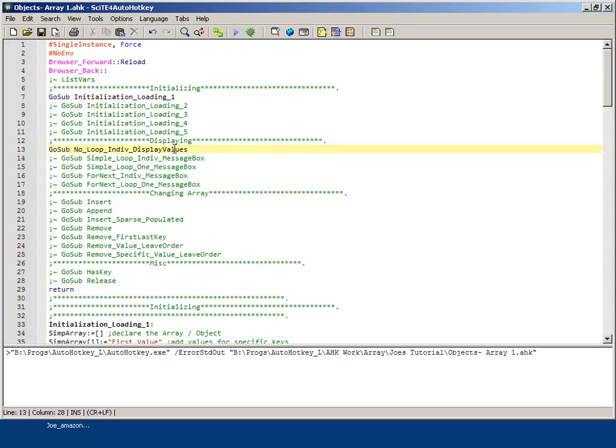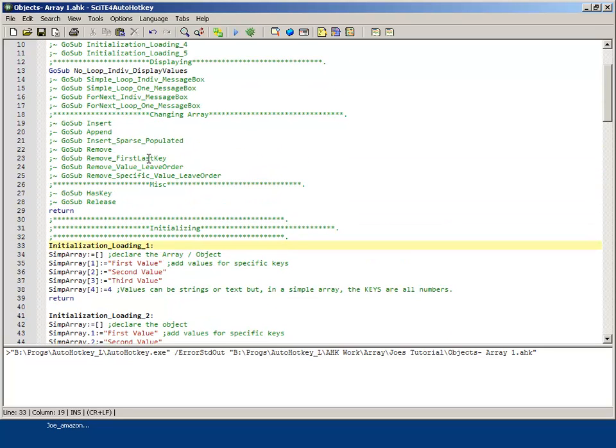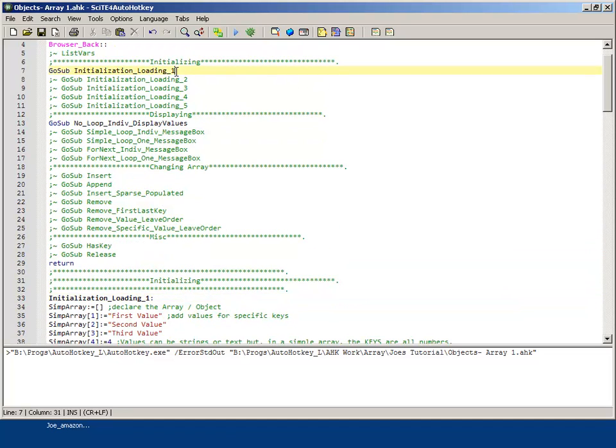So for right now, we're going to stick with this no loop individual displays. And first, let's look at this initial loading one. So that is this one right here that's going to launch. Notice the other ones are all commented out. I should have been pointing up here. So this one is the first one that's going to launch, and after it's done, it's going to jump down to this loop. I'm sorry, it's not a loop, but this subroutine.